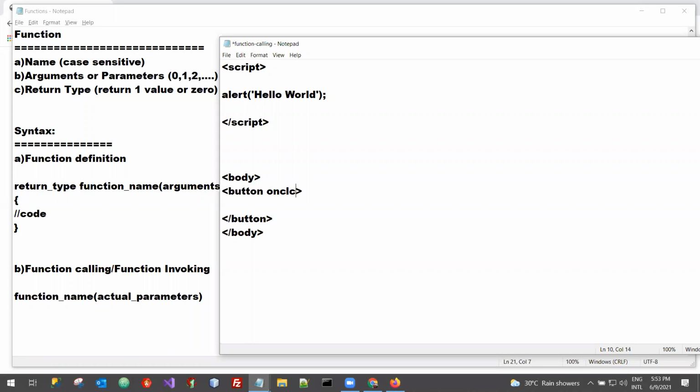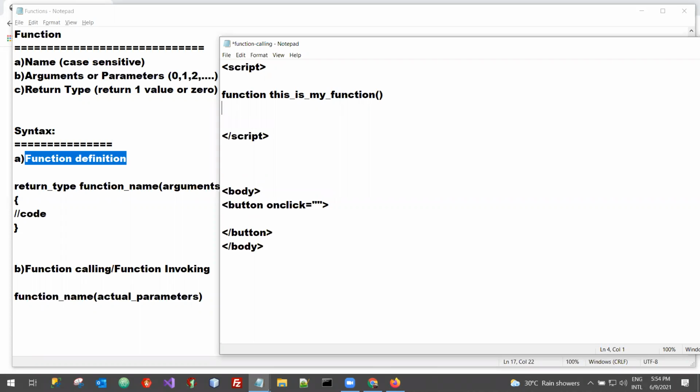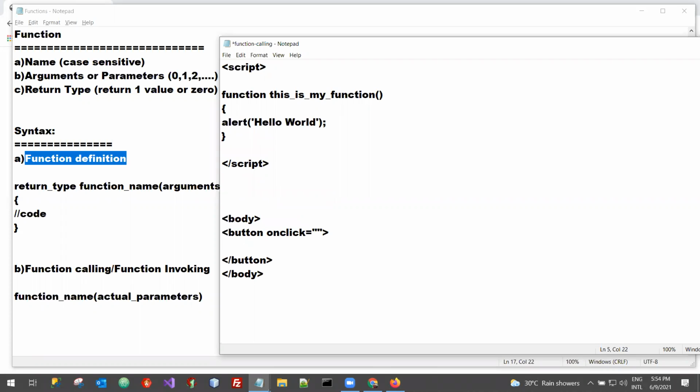On click. This is an attribute or event listener, and this alert should execute when I click on it. I need a function, which means you need to define your own function now. Function keyword, then a name, whatever you want. This is my function. You can call it anything. Round brackets, open, close, then curly brackets. This is the function name.